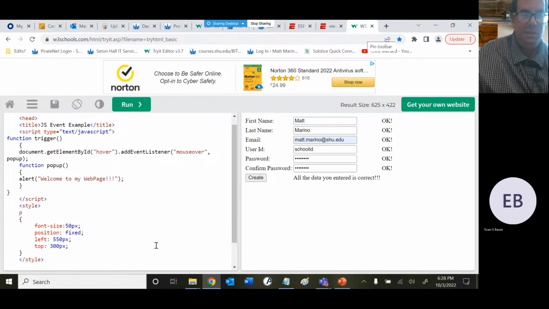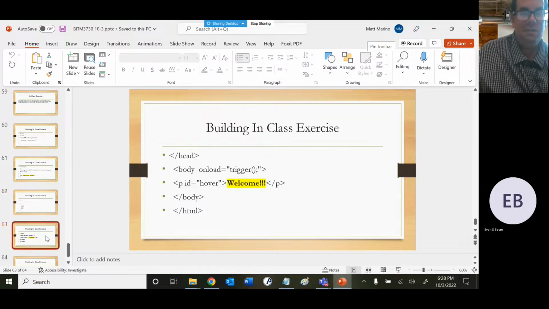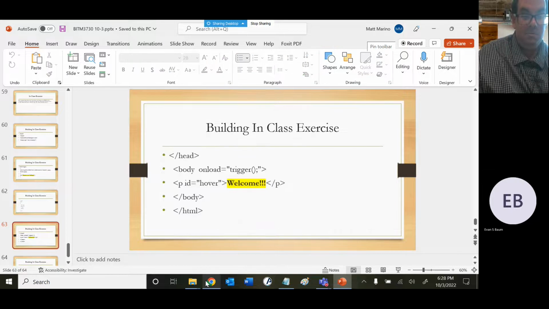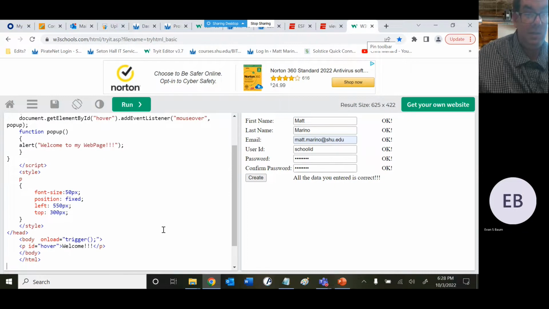So what did you notice with the script tag that's just like the style tag? Anybody? Mark? It goes in the head section.